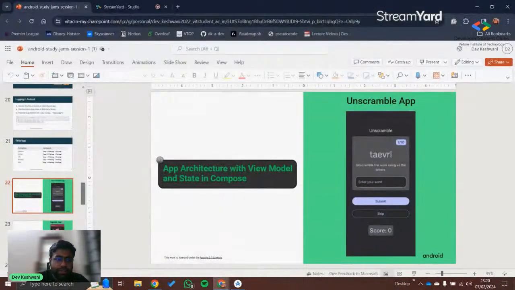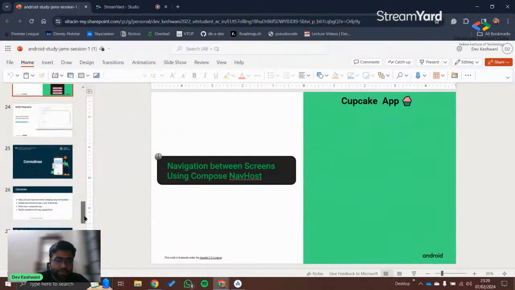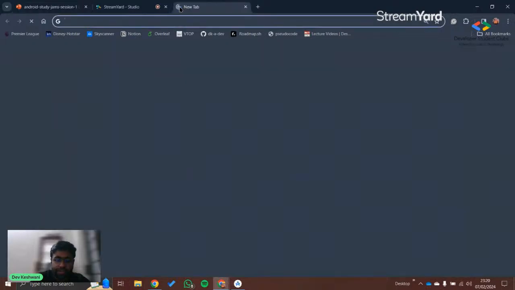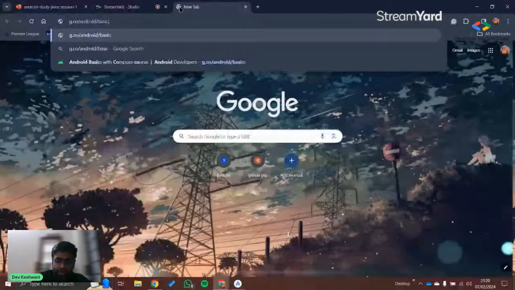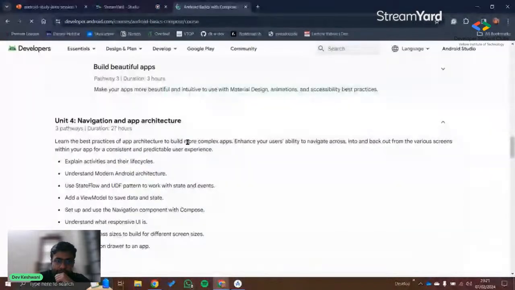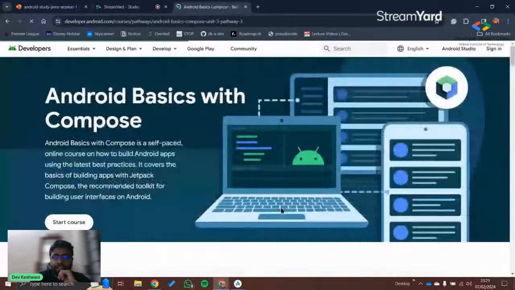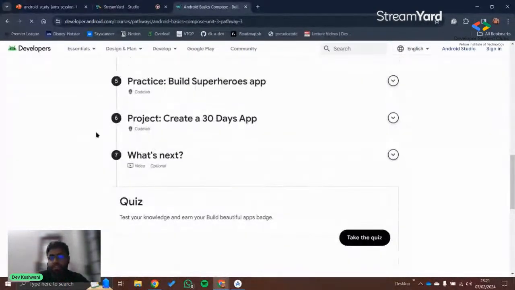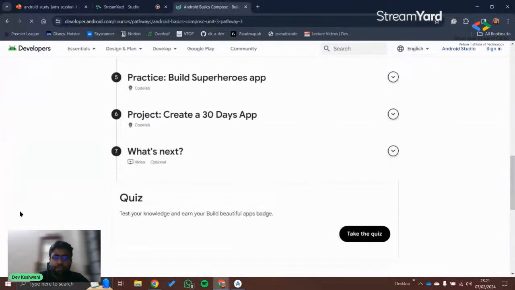This is how we end our Android Study Jams session 2. We have covered architecture, we have covered lifecycle, we have seen theming, we have seen navigation. Now we can build a proper Android app. If you have any idea, you can build a proper Android app. You can also visit, as I showed you earlier, g.co/android/basics, where there are a lot of practice sections where you can practice making apps. I'm going to practice Jetpack Compose, so going to that Jetpack Compose section, I can make a project or a practice app. I encourage you to check out this resource that the Google community provides you, and make beautiful apps.